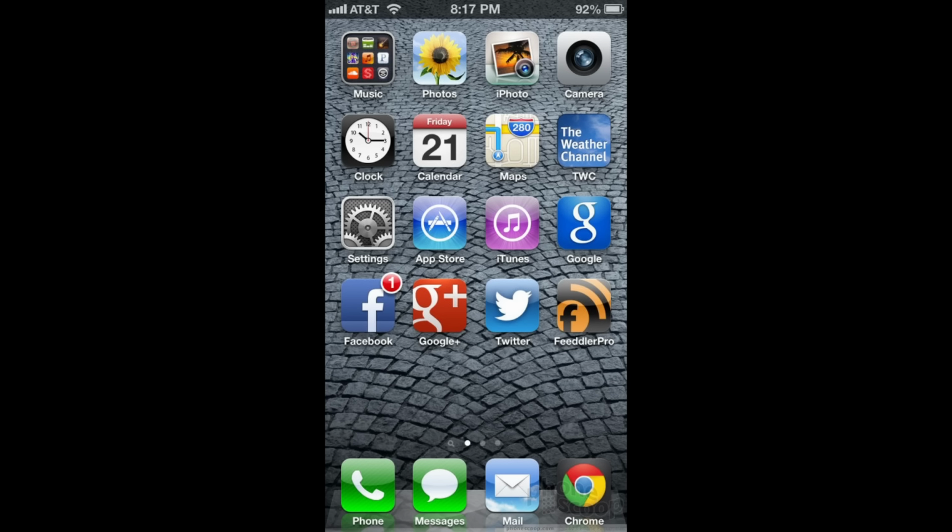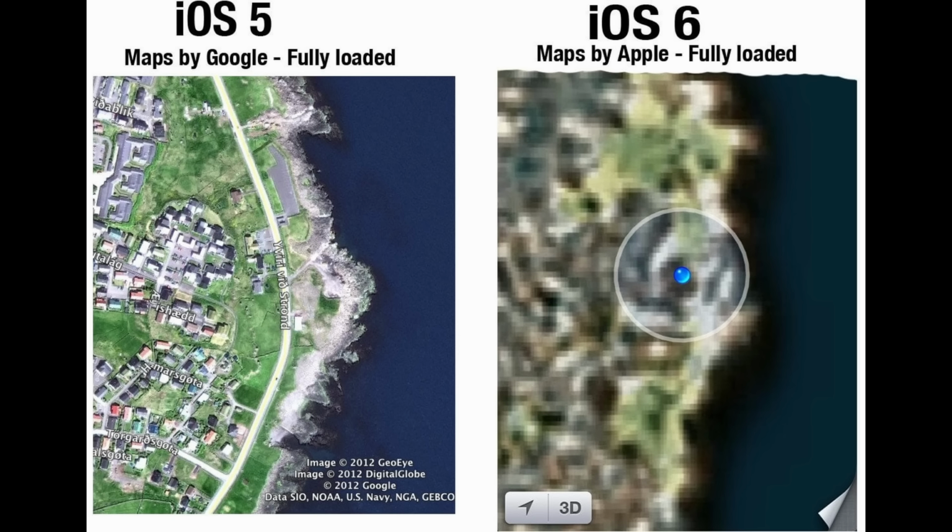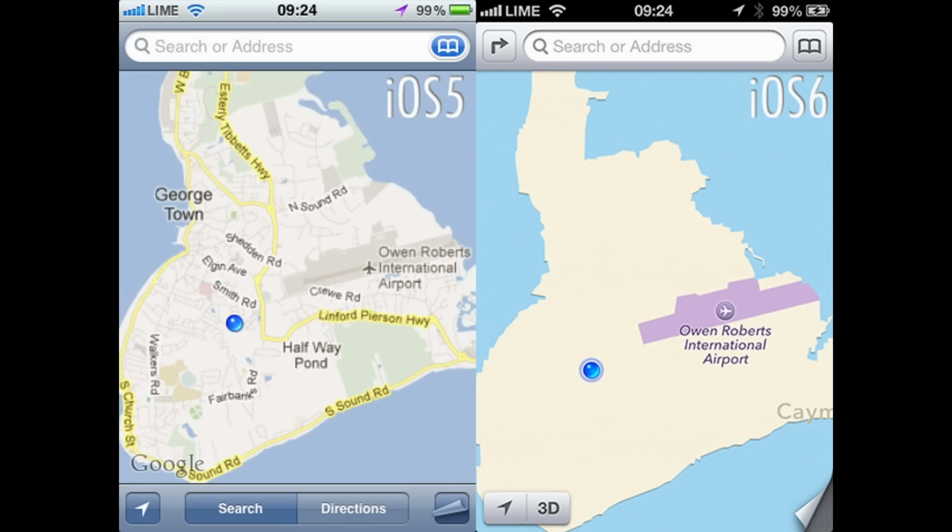iOS 6, released in 2012, was Apple's attempt at replacing third-party services with its own ecosystem. The most notable change was Apple Maps, which replaced Google Maps but launched with major issues, including inaccurate data and missing locations, leading to widespread criticism.